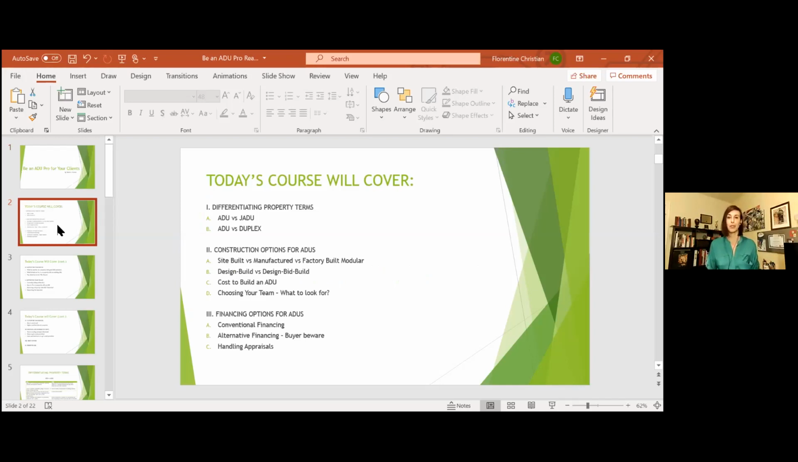Taking a design-build approach versus design-bid-build: what is the difference, and how does that impact your clients? What is the cost to build? Probably the number one question I get with regards to ADUs. And then how to choose your team.